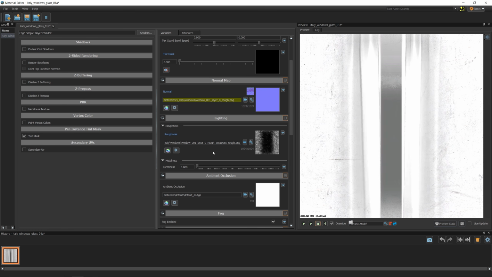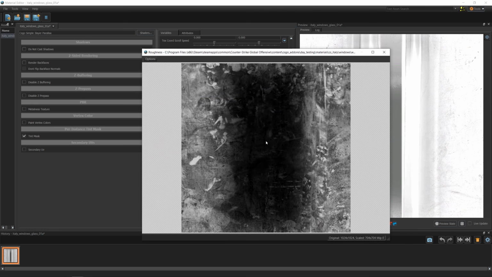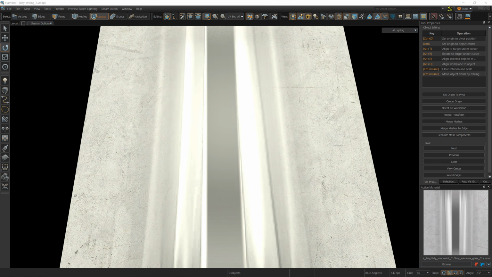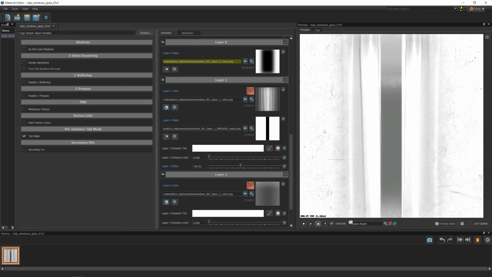Alright, so moving on to the roughness map, this controls how shiny the window is and adds all of this dirt and grime. Without it, the surface of the window wouldn't even look like glass. Now we have the cool stuff, the parallax layers, which are layers 0, 1, and 2.